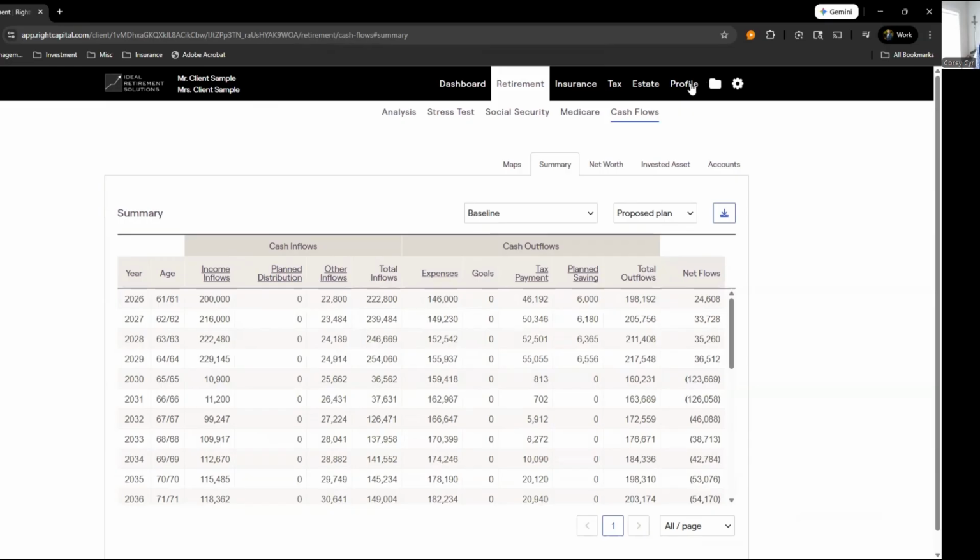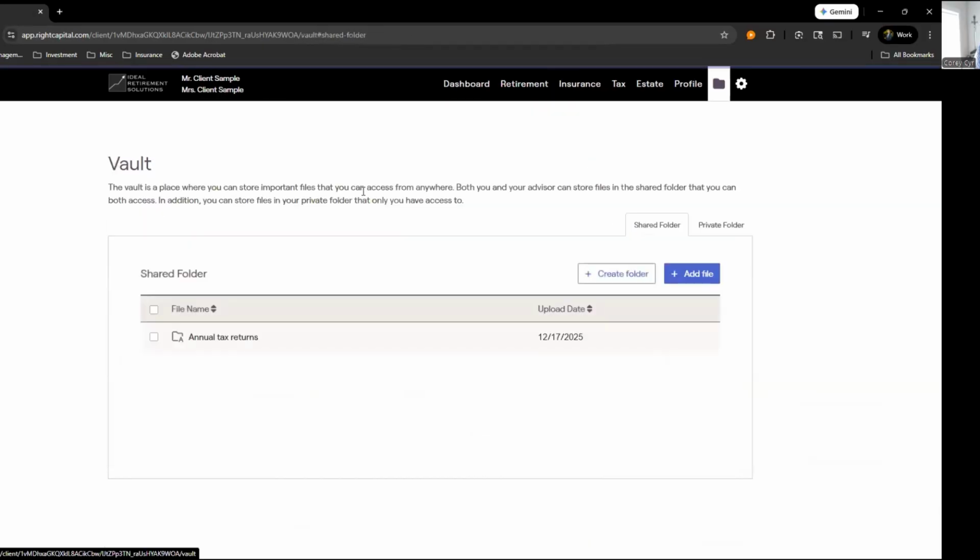The last piece I'll mention is this folder right at the top. This white folder is what's called the vault. This is a great way to have a shared folder with your advisor where you can both share documents and you'll each have visibility. You can see in here we've set up a folder called annual tax returns as an example. So as you're getting your taxes done, you could be keeping those filed in here for your own use, but also if your advisor needed to reference that with you.